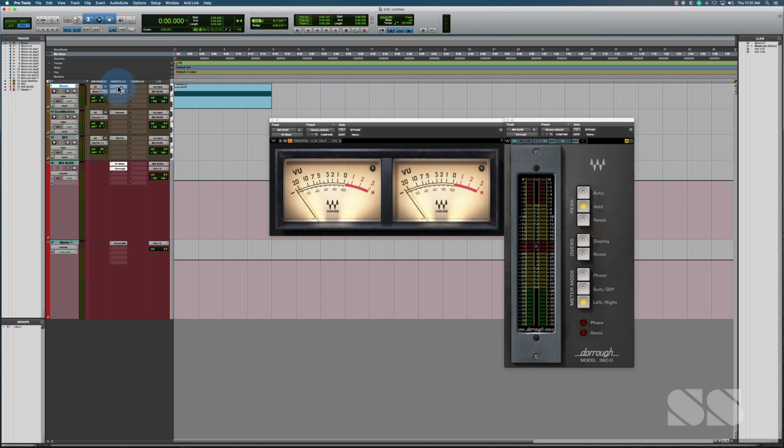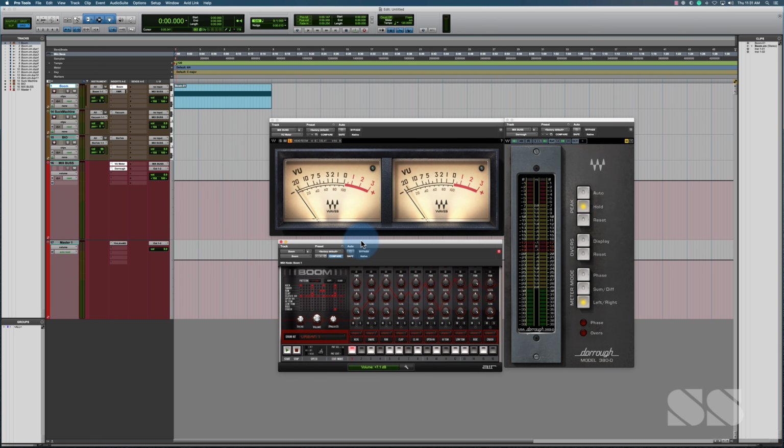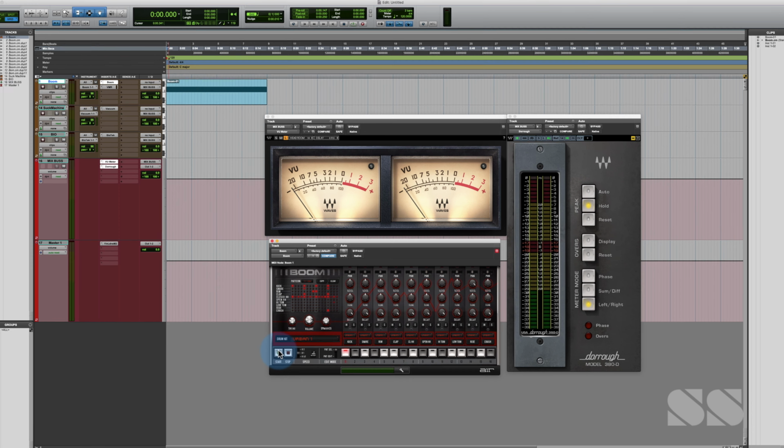Okay, so let's bring up the first virtual instrument that I've got. This is Boom. It is a drum machine from Avid. It's part of the Air Instruments bundle. And I have recalled Urban 1, and I'm just going to press play, and I want you to watch these meters and see how hot it is. Here we go.